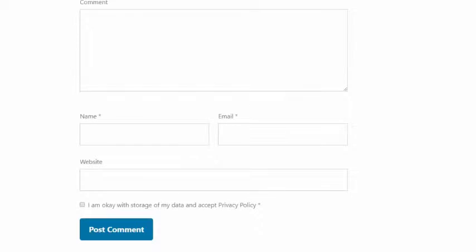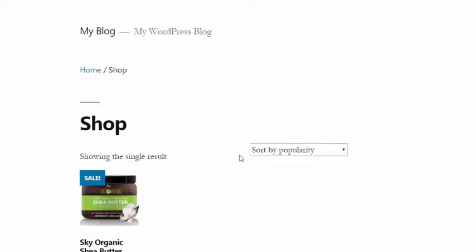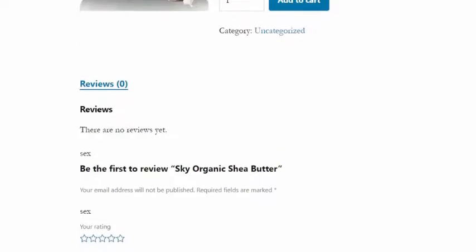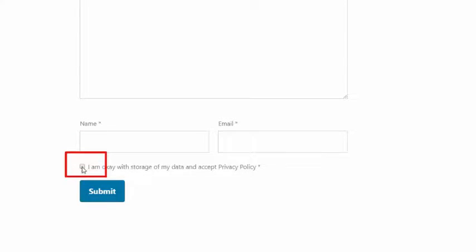On the comment section, before I can submit my comment, I will be required to check the little consent box in order to proceed. Also, let's check the WooCommerce product review section. To leave a review, I will be required to consent before I can. You can see and agree with me how complete this GDPR plugin is.